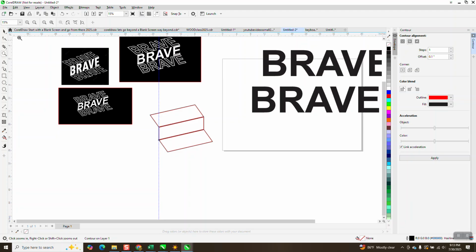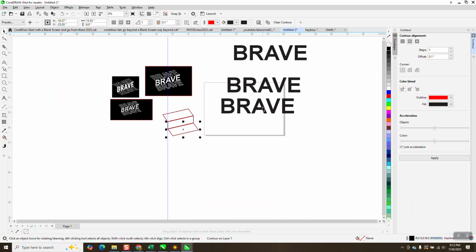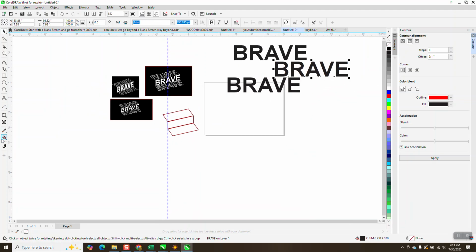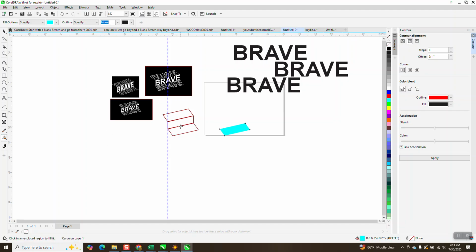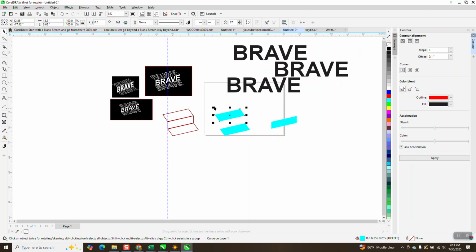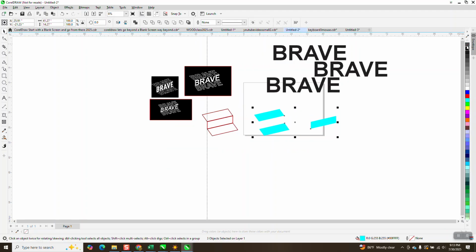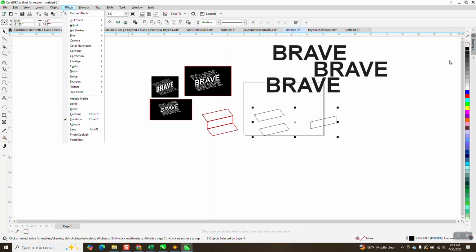And here's another way that works all the time. Take your smart fill tool. Don't break them apart when you're working that close. Smart fill, smart fill, smart fill. And then when we select all these and make them no outline, black, go back. I should have never closed the envelope. I didn't close it.